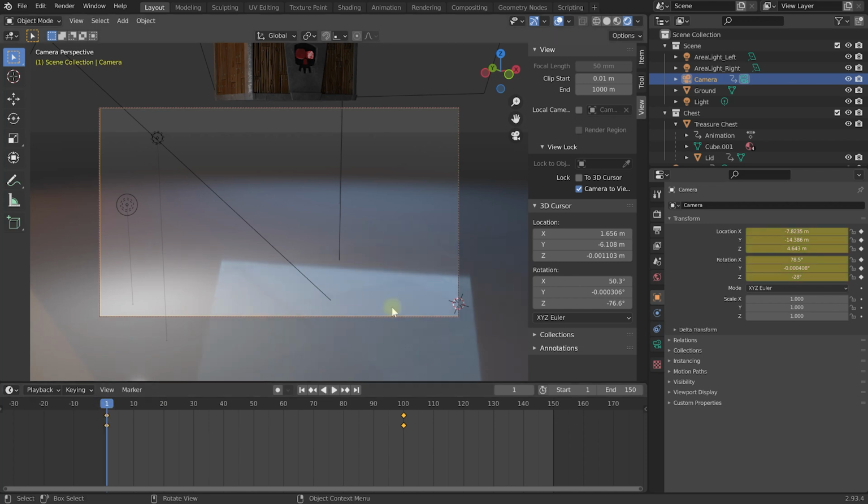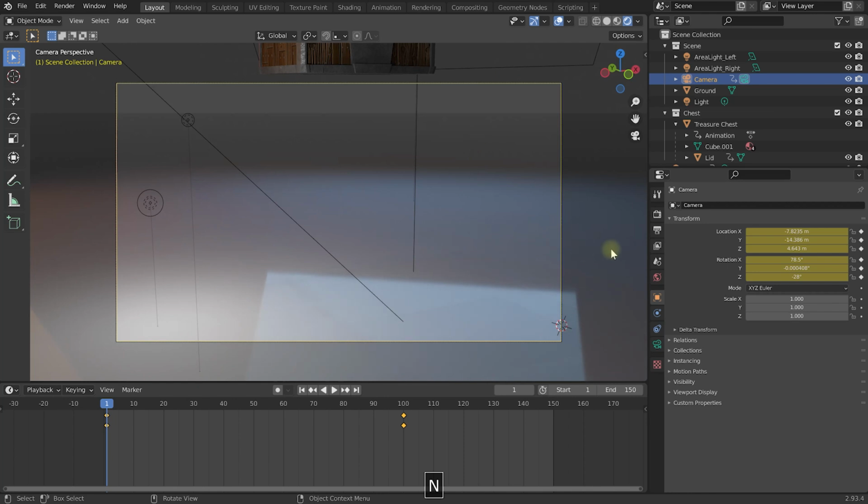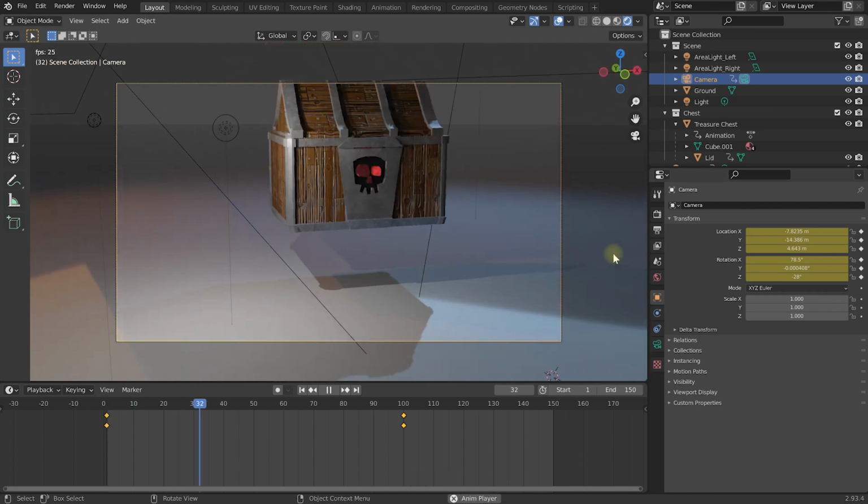So now, if you rewind, let's unlock the camera again. I recommend you don't forget that. Press N to hide that properties panel again, and let's play our animation back again.